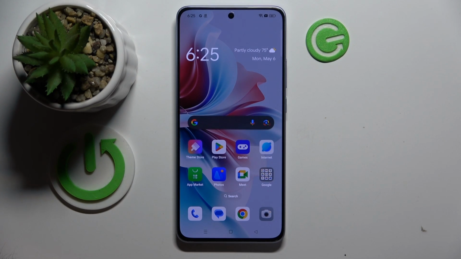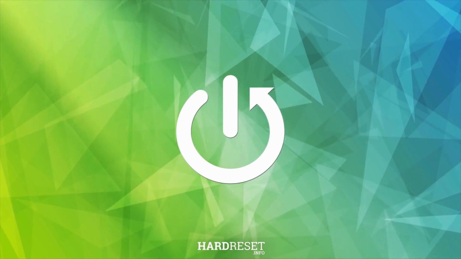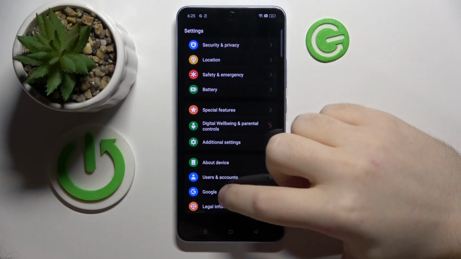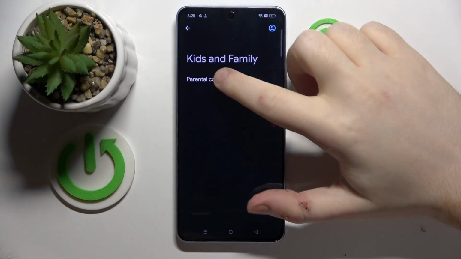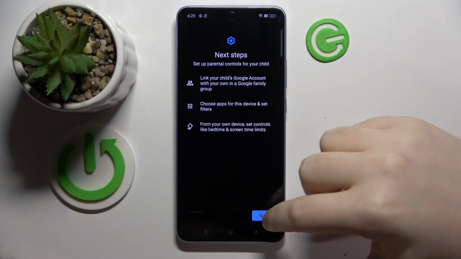Hello, in this video I will show you how to set up parental control on OPPO Reno11 F. So you have to start by opening your settings application, then scroll down and click on Google. Now click on Kids and Family and then click on Personal Controls. Now click Get Started and then select Child or Teen. Then click Next.